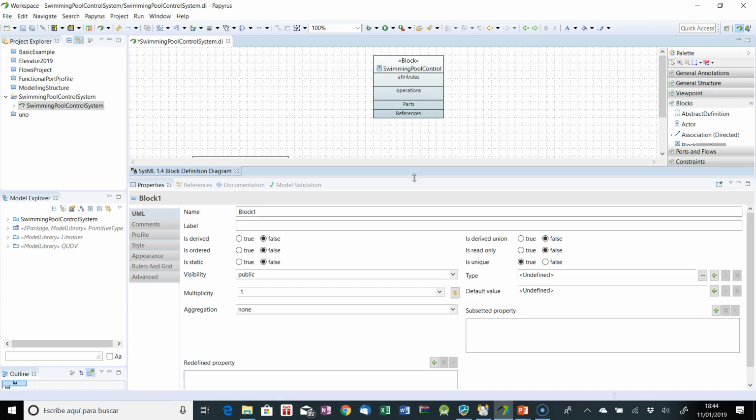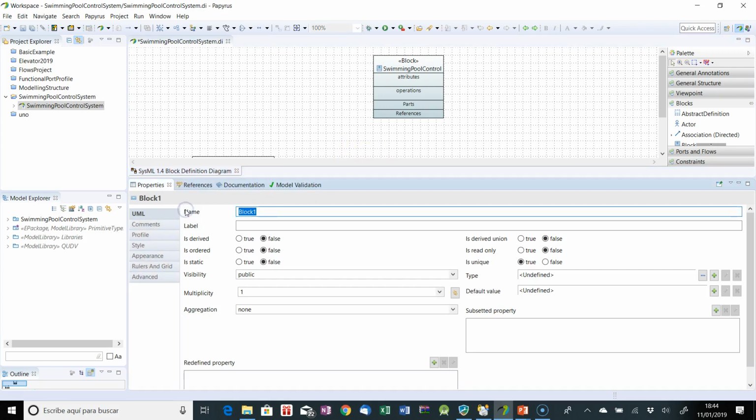Aggregation is something that will make more sense for all kinds of properties, and the type, default value, and something that we will talk about maybe next day: subsetting and redefined properties. So let me define here the first, length.